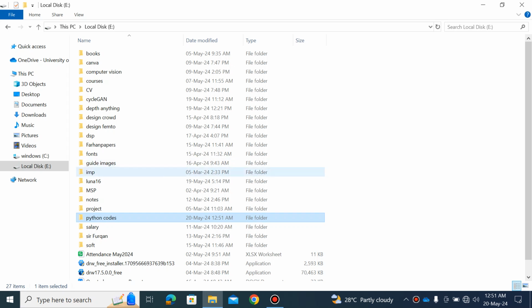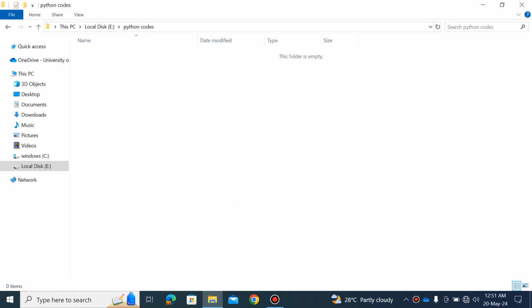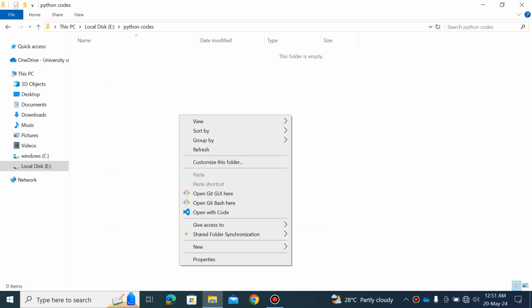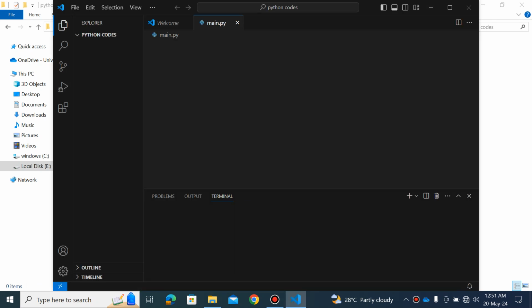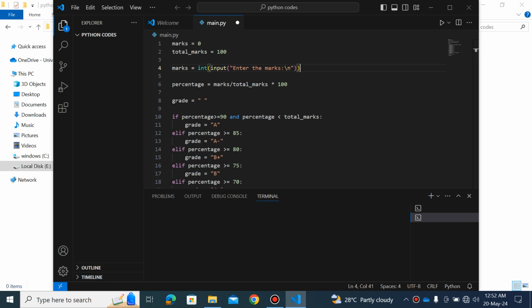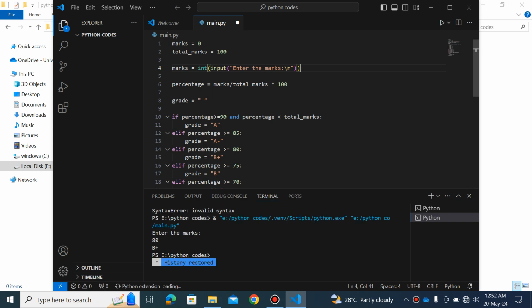Okay, welcome back. So here I have created a folder named Python codes. Okay, we shall open this folder. We shall right click and open with code. So we are opening this folder with Visual Studio Code or VS Code.